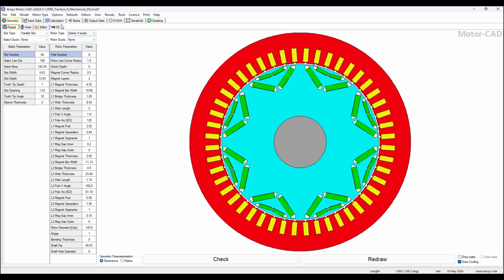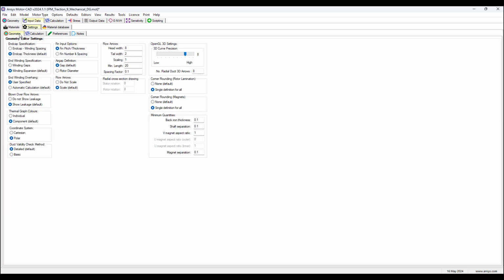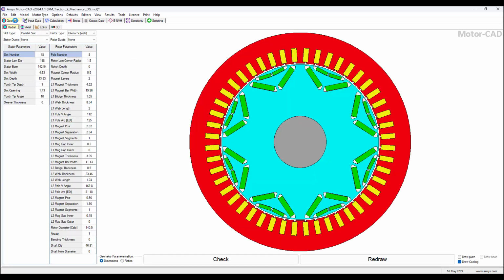Okay, so the way to adjust this is go to input data and go to geometry and select here corner rounding magnets single definition for all, and corner rounding rotor lamination single definition for all, and then these parameters will appear here in the geometry template.